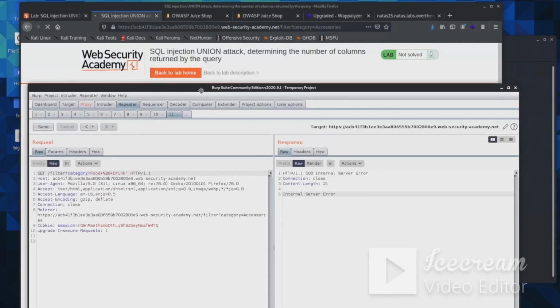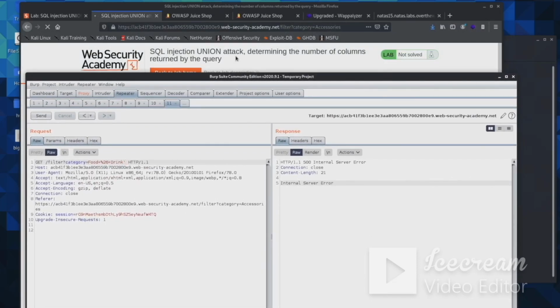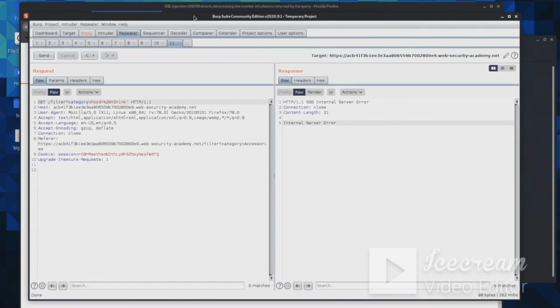The challenge actually tells us to look for the number of columns returned. And so we're trying to figure out how many columns are on the specific table. And if you think of an Excel spreadsheet, you have rows and then you have columns. And what we're trying to do is figure out how many columns exist on the table.